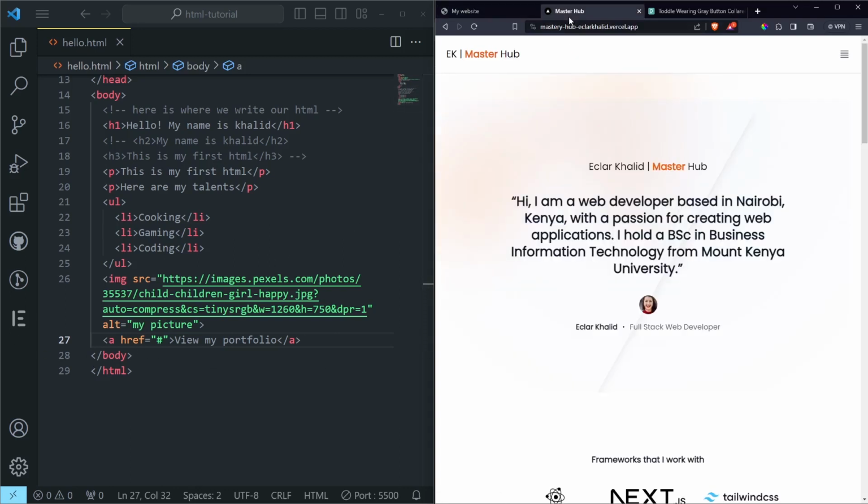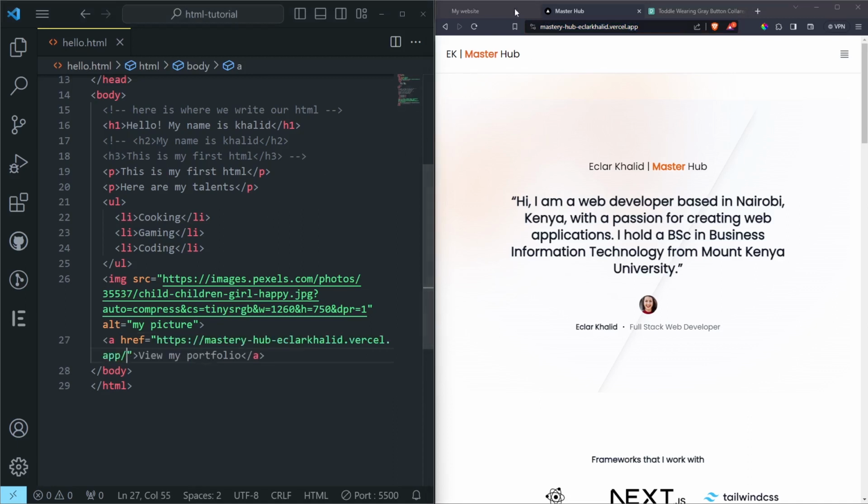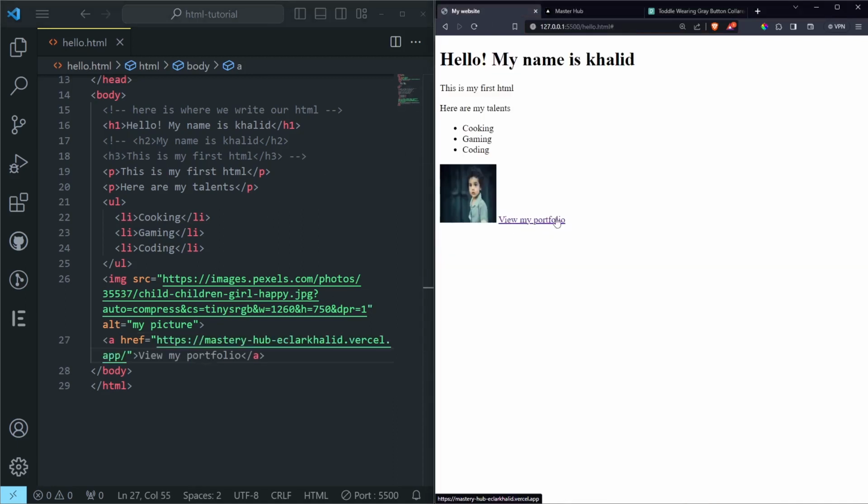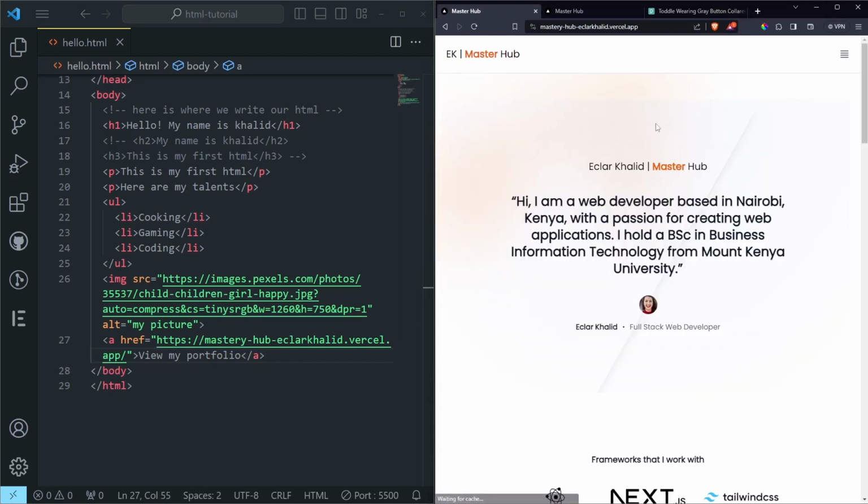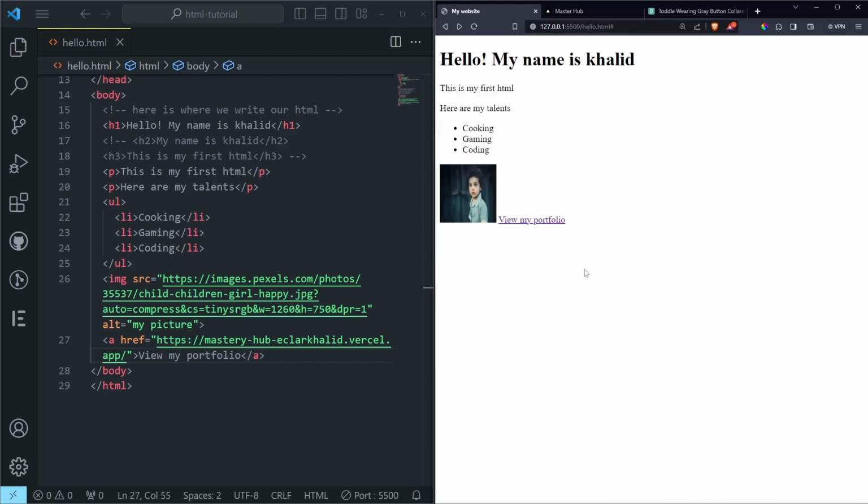What you're going to do, you're going to come here, and then you're going to copy this URL, copy, and then you're going to paste it here. So anytime we click on this view my portfolio, it's going to take us to another page. So let's see, you can see now the URL has changed, and now we are in my portfolio. So if I go back, you can actually see that anchor tag works.